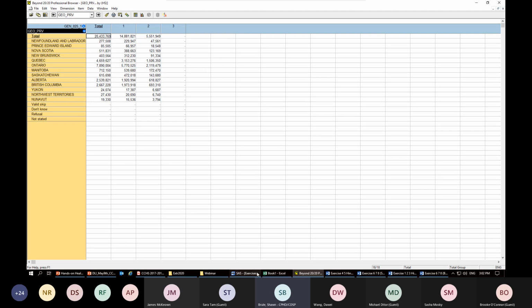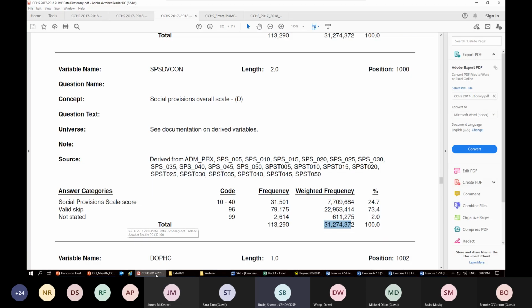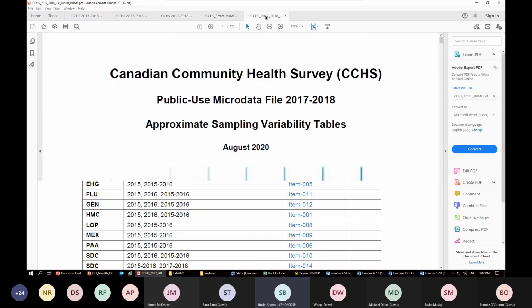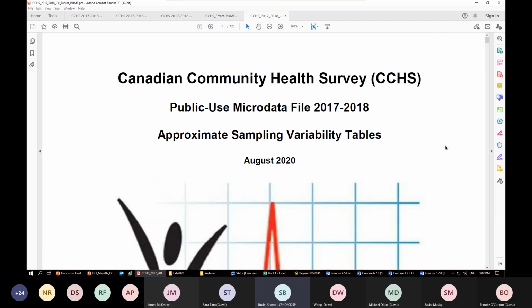So if you're not going to use more advanced bootstrapping procedures, which I'm going to have to jump into soon, I'm going to show you the CV tables first. This is the quicker and easier way of getting an assessment of the quality for the statistics. This applies to Beyond 2020 crosstabs that you produce, or using SAS lingo if you're just doing a proc freq on a variable. That's perfectly valid for producing a weighted number.